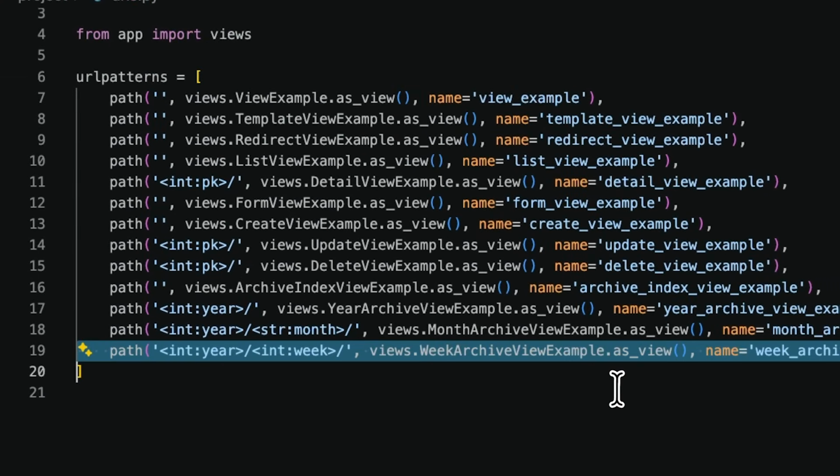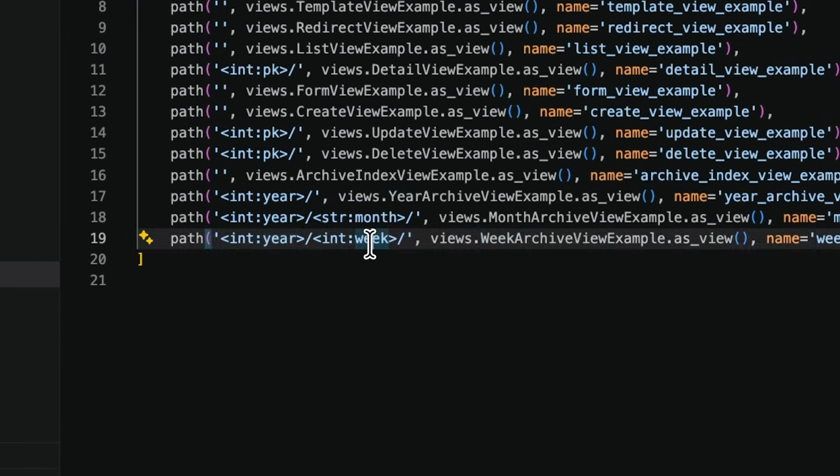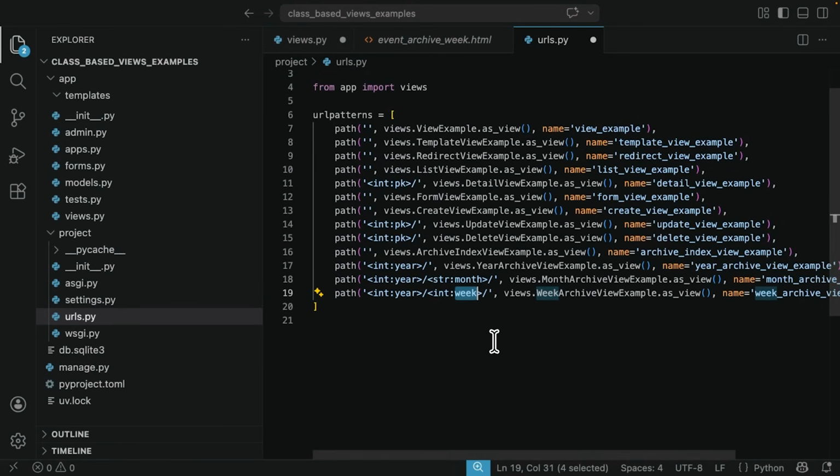So in urls.py, the way that this works is you pass in a year and then you pass in the number of the week. So obviously the first week of the year is going to be week number 1, and the last week of the year is going to be week 52. And then you can, of course, pass any number between 1 and 52 for this.